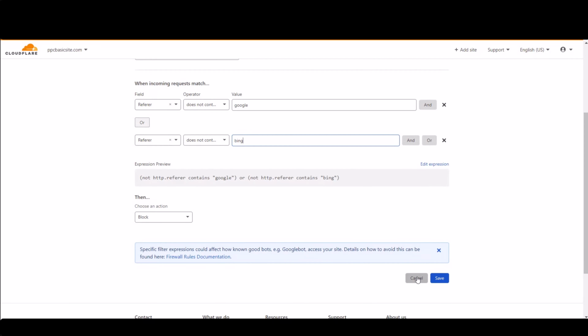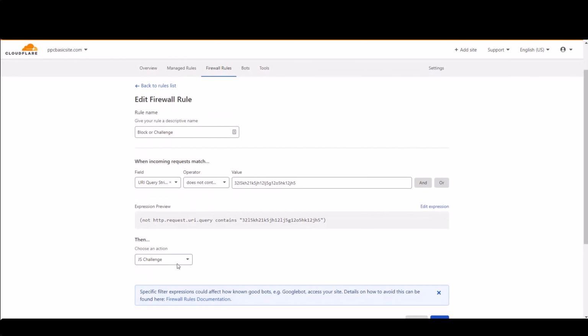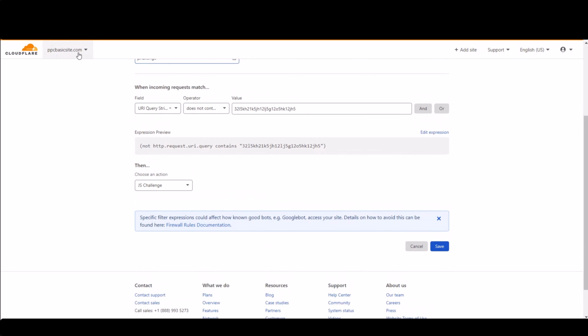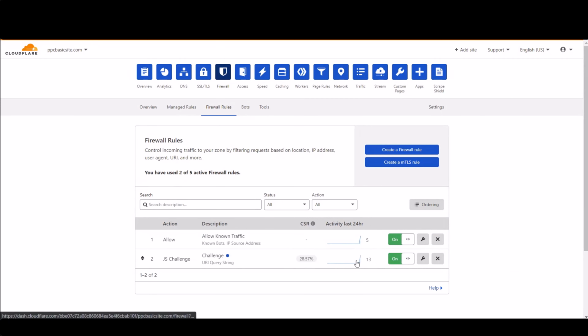But for the most part, we'll just select cancel here, and I'm going to go ahead and do a simple challenge here. So JavaScript challenge. So there we go. If you try to access the site ppcbasicsite.com, then you'll be challenged by the JavaScript challenge to ensure that you're a real person, and then you'll be able to access the site. But of course, any bots that try to hit the site will be blocked.